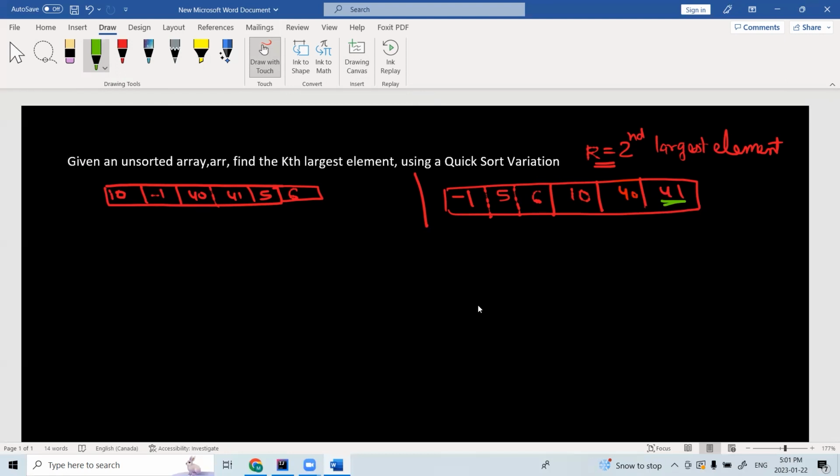Let me quickly connect my touchpad. For some reason, it stopped working. Now it is back. So this is the first largest. The last element, once the array is sorted, will be the first largest. And the second last element will be the second largest, and so on. We're not going to sort the array, but this is just for understanding.